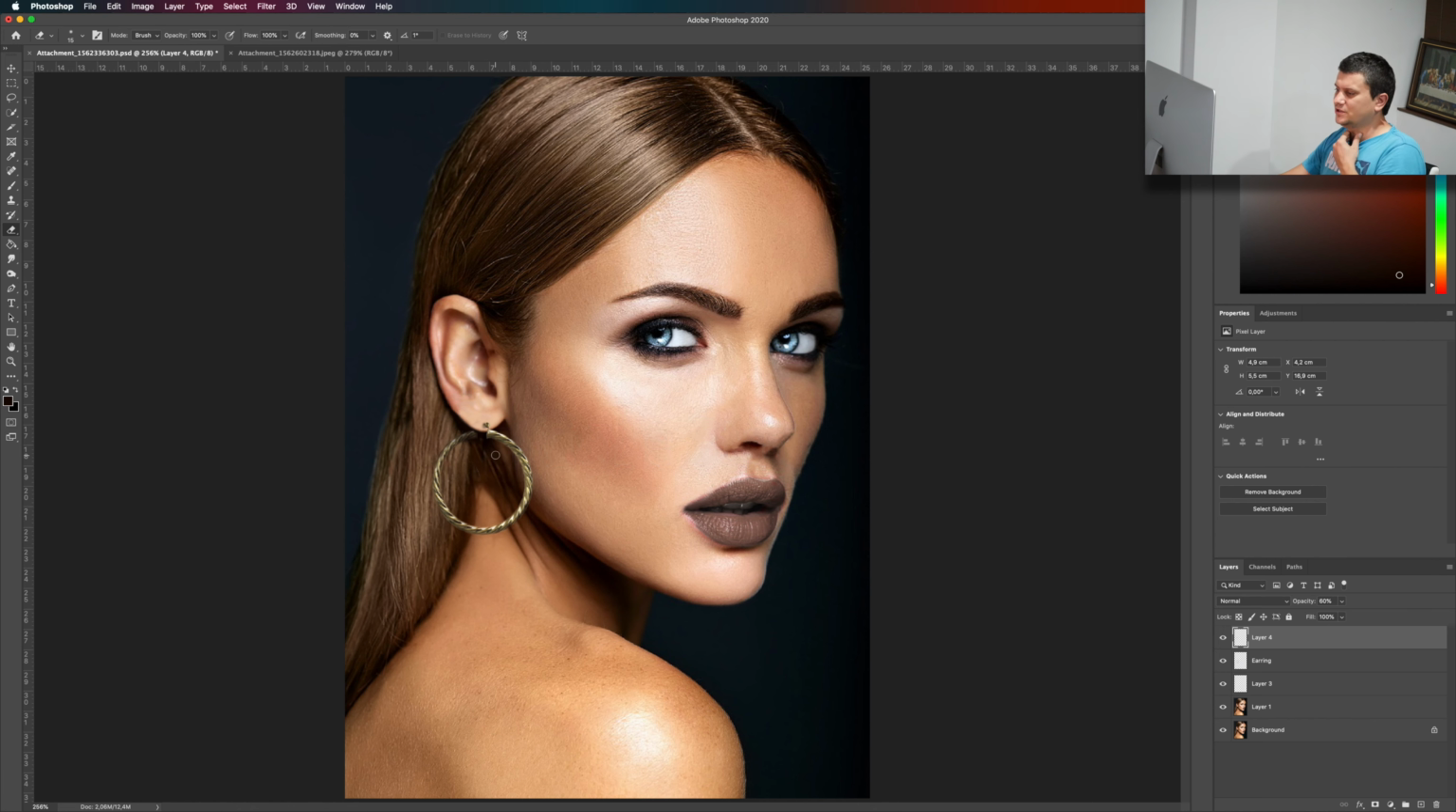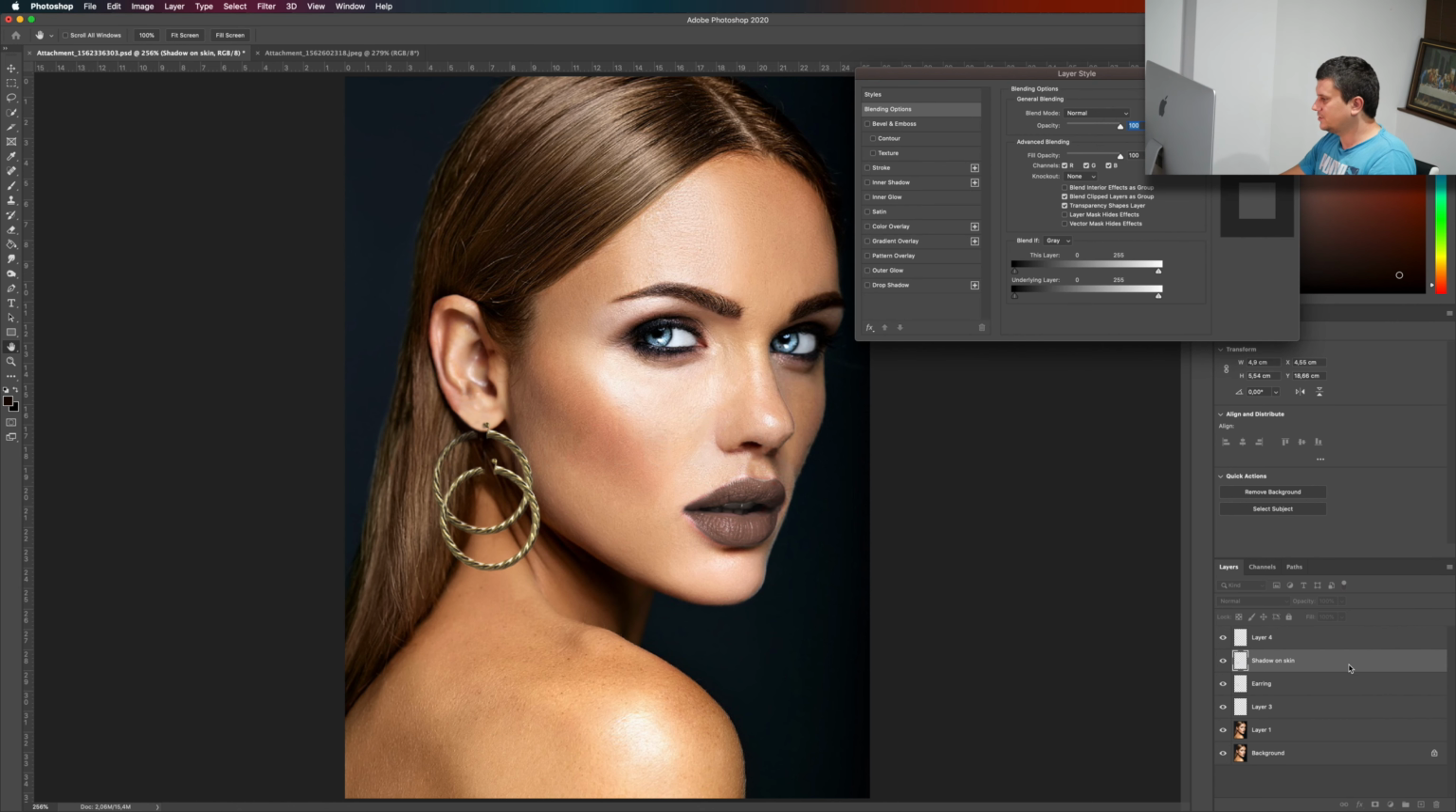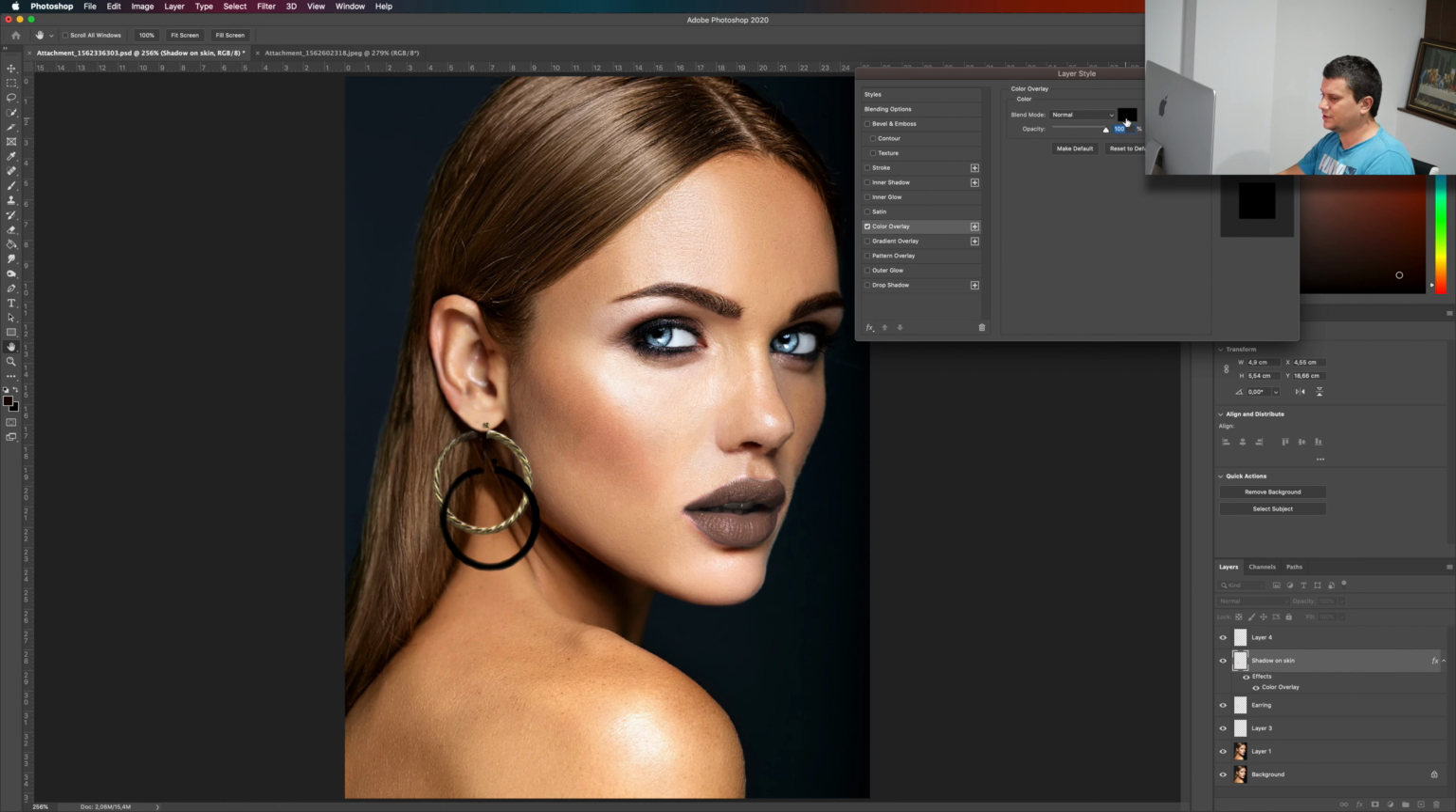Now, once you have the earring on the model, we need to make a shadow on her skin. Now, grab the earring layer and press Command J to duplicate it. This will be the skin shadow. Now let's move it. Now, double click on the layer and add a color overlay. The color overlay needs to be black.